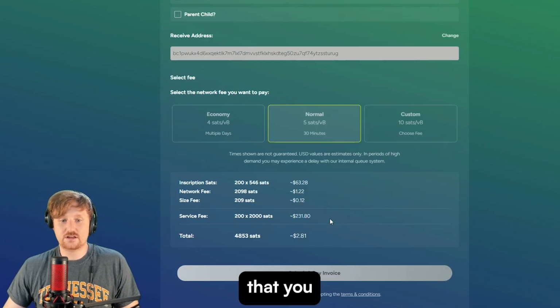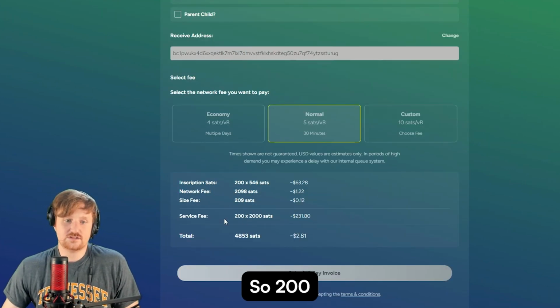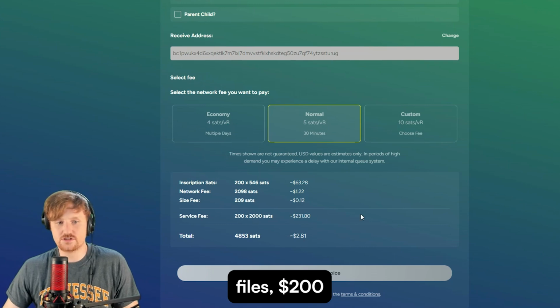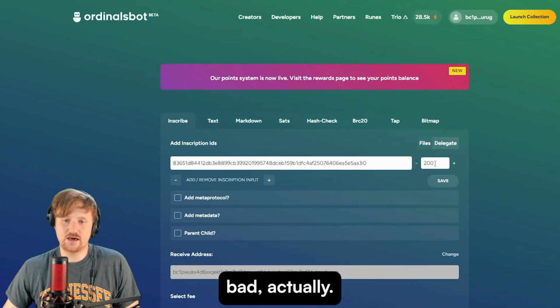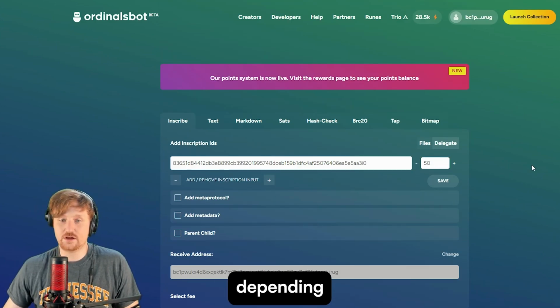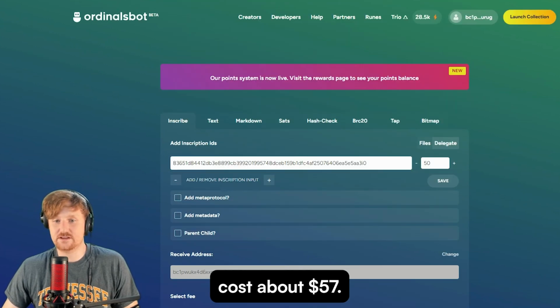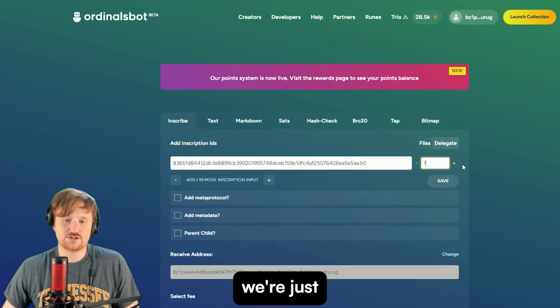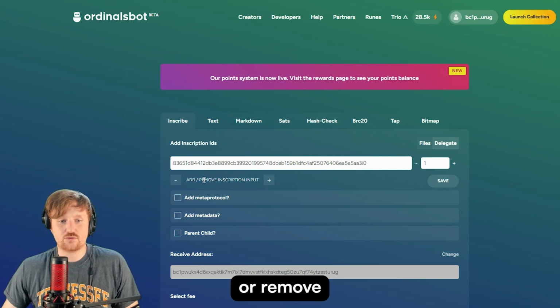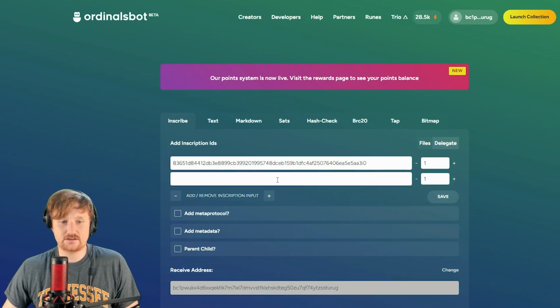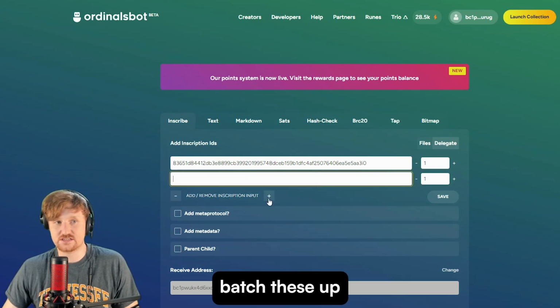Do keep in mind that you will still have to inscribe these files. So 200 files, $200 about with the current gas fees. It's not too bad actually, but that number will update depending on how many files you want. So 50 files cost about 57, not too bad. But for the purpose of this video, we're just going to have that be one. You can add or remove inscription inputs as you like. So we can do multiples. We could batch these up at the same time.